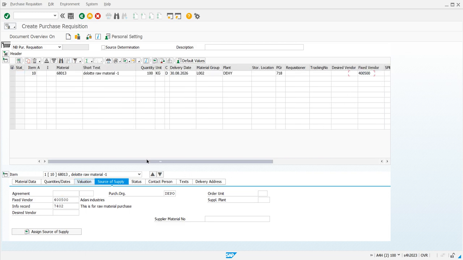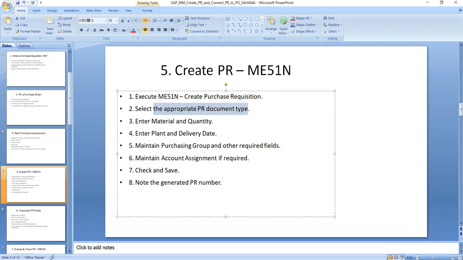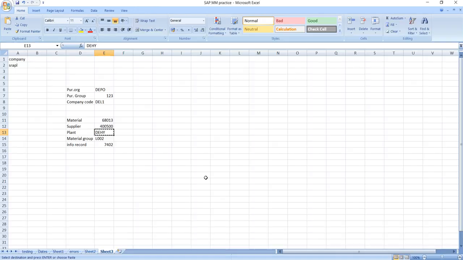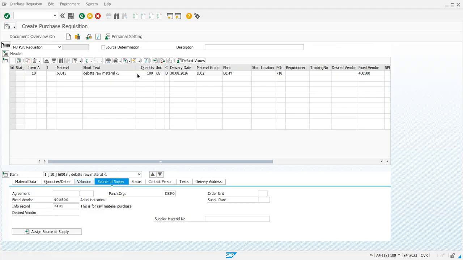Now we will check and save the purchase requisition. Here is the check button. If you click on this, you will get an error message if there is any error. In our case, there is no message or issue during the check. That means we can save the PR. So I'll click on save.